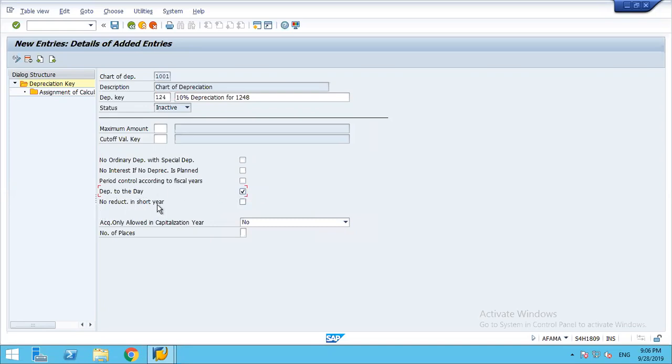No reduction in short year. Short year in the sense we have already discussed the shortened fiscal year. In the year when business started, we may not have a full year, right? Suppose we are following January to December. It does not mean that we always start our business on 1st January. So probably we start in September or August. Even though you have 4 months or 5 months in that particular year, if you don't want to reduce the depreciation amount in that year, you can select this.